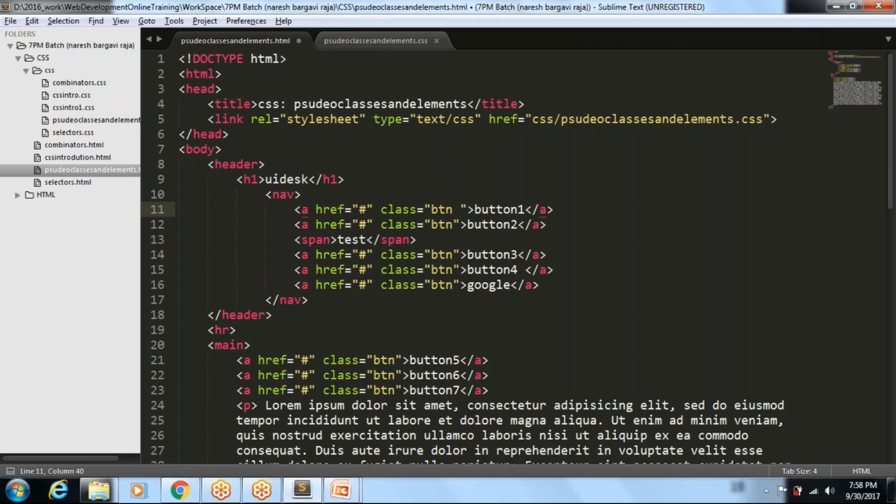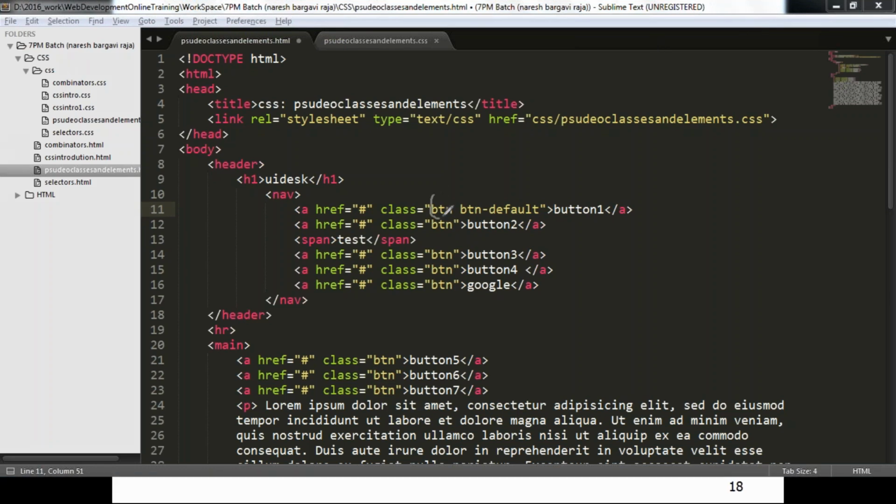If I have something called btn default, another class, what you are going to do is from this class, you are deriving some styles into these anchor tags. And again, you have another class. From this also, you are deriving some properties into the anchor tag, right? Got it? So this is what is called general inheritance.